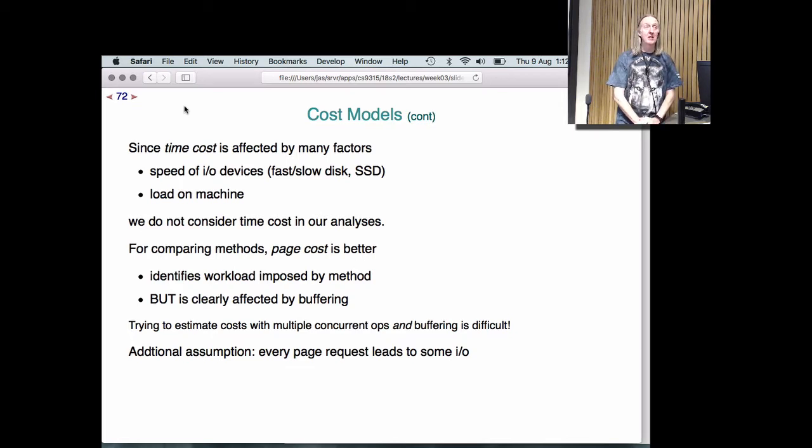So basically what we're going to assume is that every time we ask to access a page to read it, we do a read operation. When we want to write a page, we do a write. So essentially we're assuming no buffering at all. Okay.